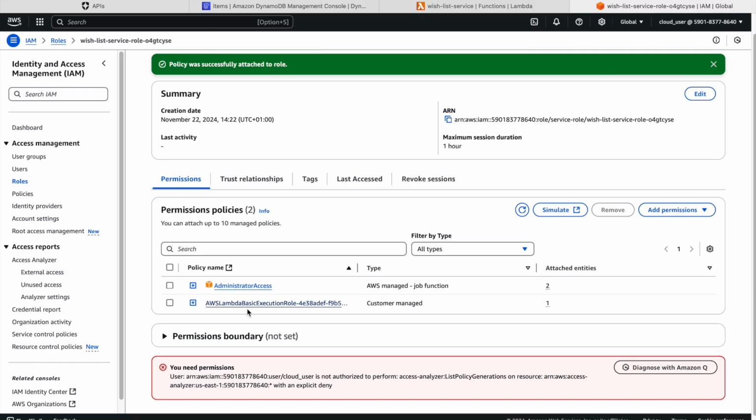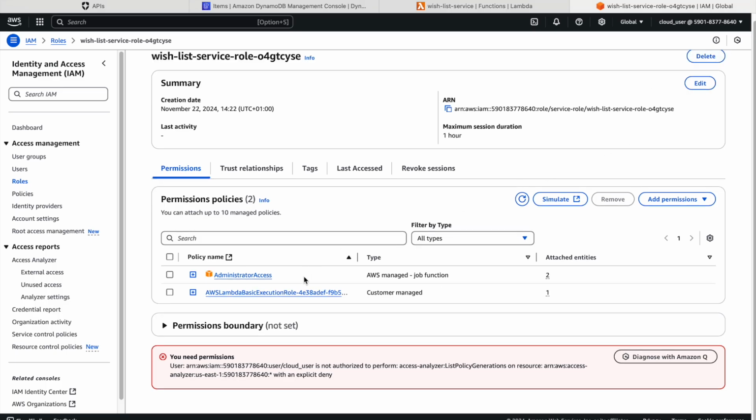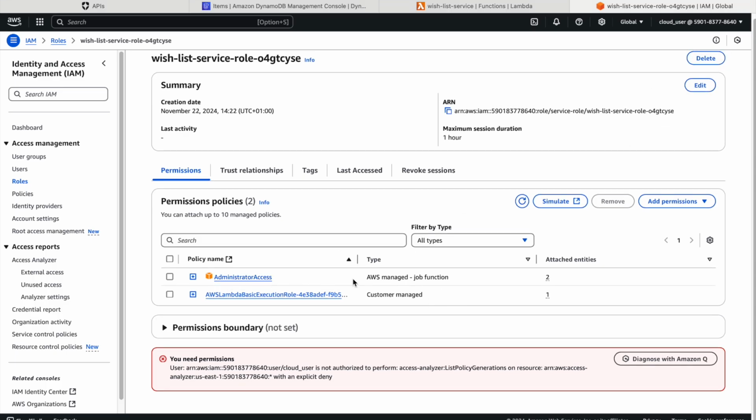But in production, do not give the administrative access. Whatever particular permission or policy it needs, please give that. But just for demo purposes, you can give administrative access, but not in production. Please remember, in production, do not give administrative permission to the Lambda function.